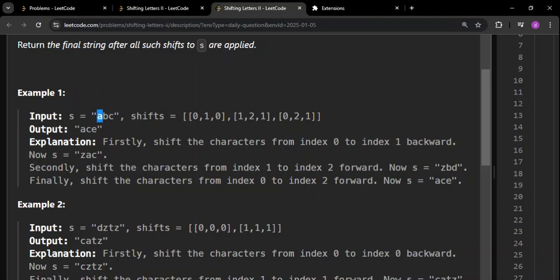Okay, so this is index 0, this is index 1, so these two should now go in the backward direction. Backward means this A will become Z now, and this B will become A now. So after applying this first shift, ABC will become ZAC. What happened? A went to Z, B went to A. Clearly see here, the same thing happened.